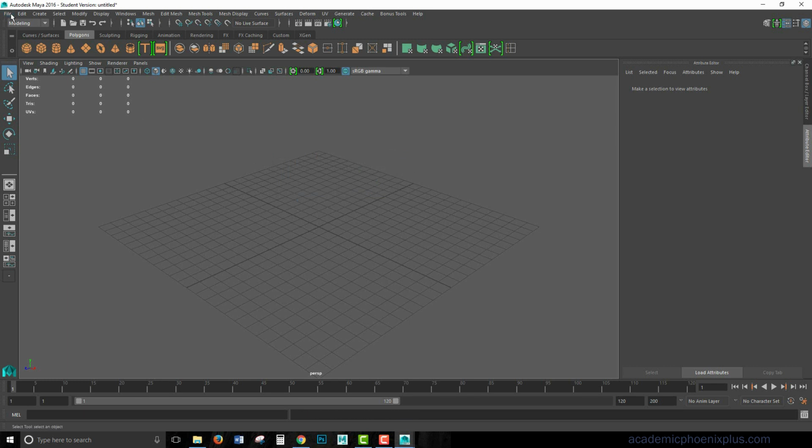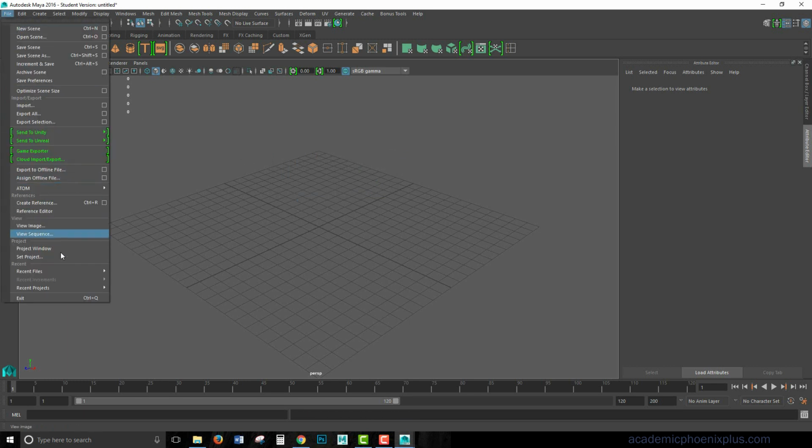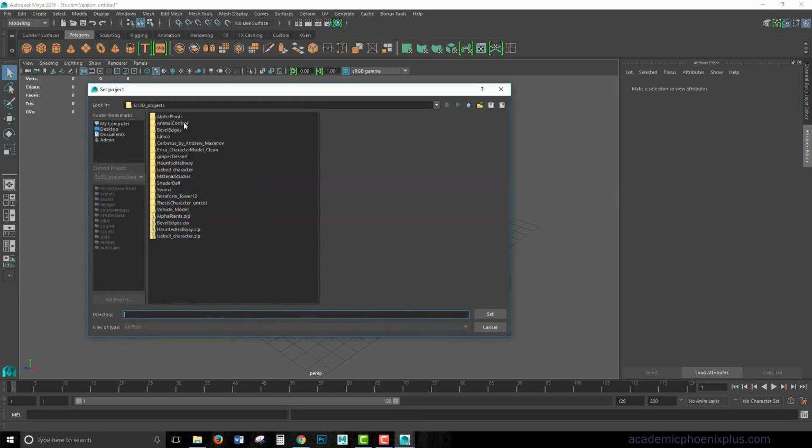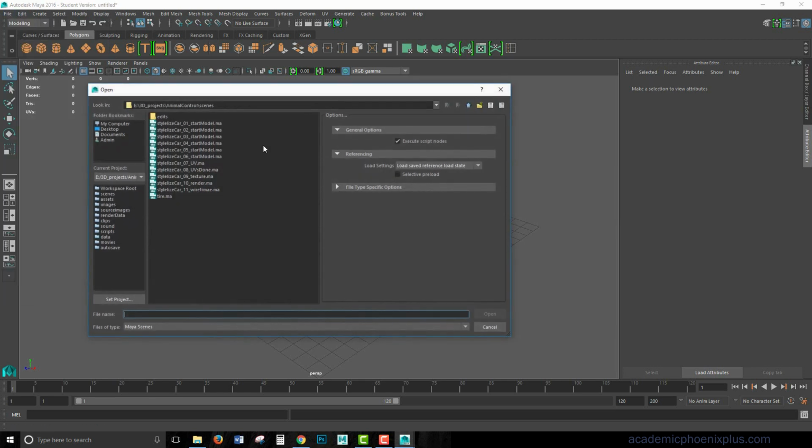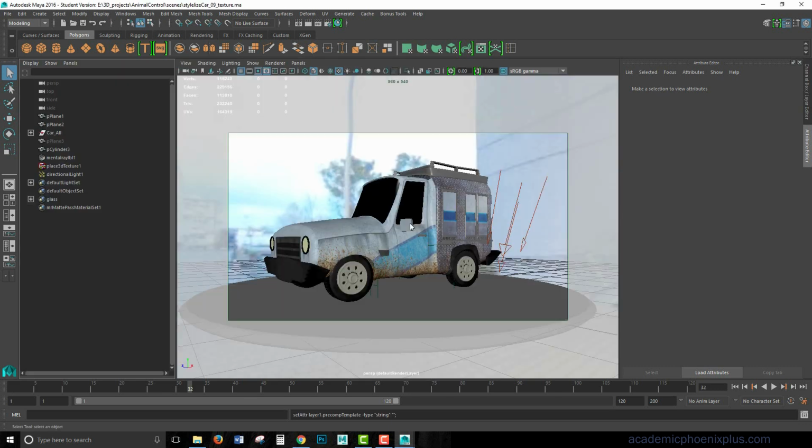The next thing I'm gonna do is set my project. I'm gonna go to File, Set Project. I'm gonna find my Animal Control folder, set, file, open. So these are three steps that you need to do: open up the correct version, set your project, and then open up the file. It's three steps, but these are three steps that are gonna help. So I'm gonna open up, and there you go.